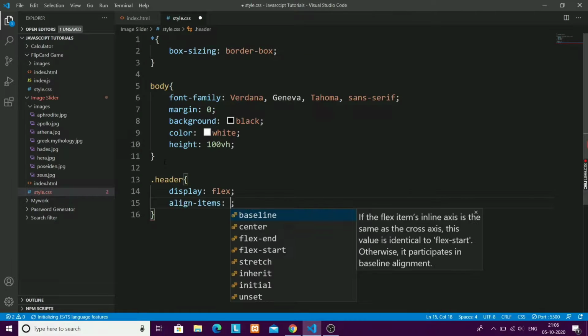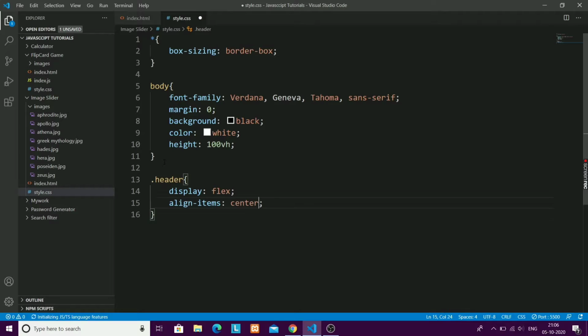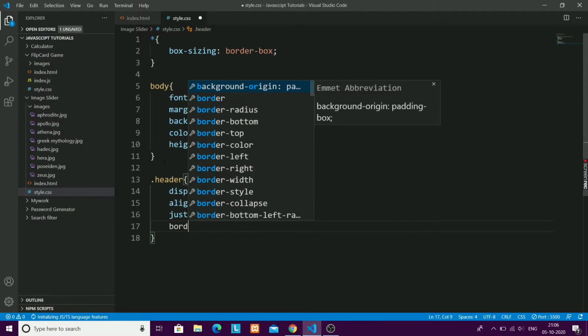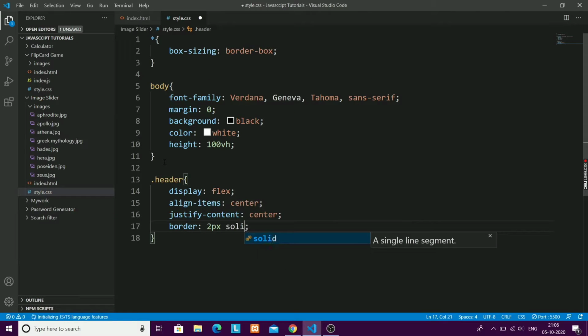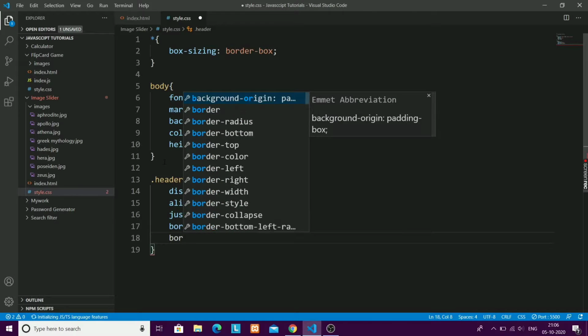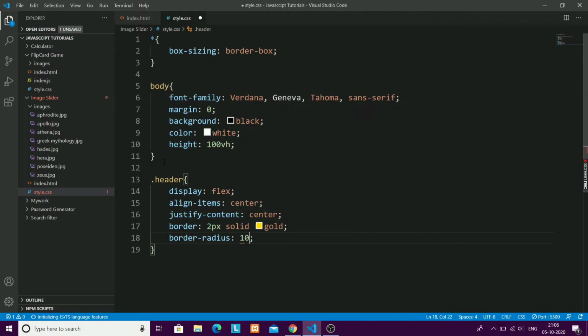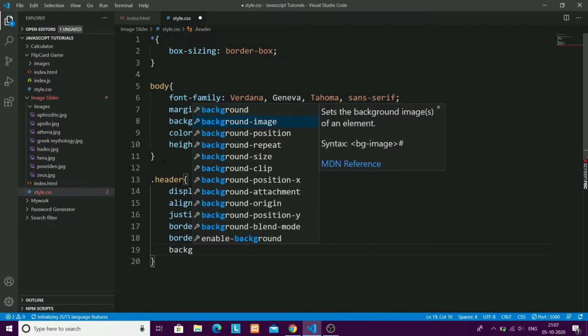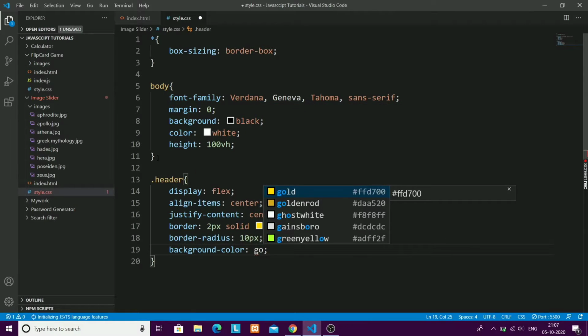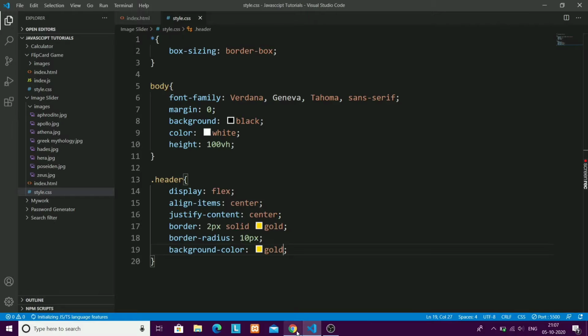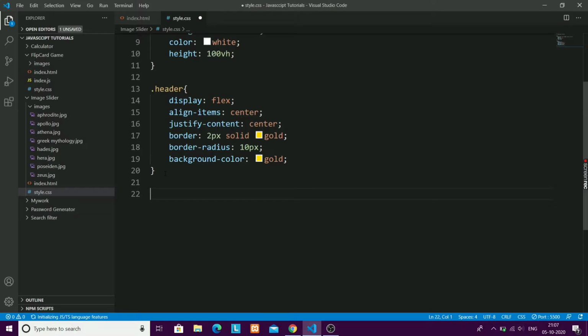I will just style the header. It has display flex, align-items center, justify-content also center, so that the image slider heading would come in between. Border will be 2 pixel solid gold. Background color would be, first of all I will give border radius as 10 pixel, and background color would be gold. So actually there's no need to give the border, because background color and border are one and the same, so that's why we don't need to give the border. Yeah, you can give the border radius for that also.